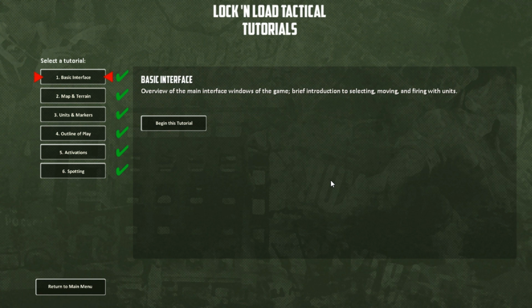Basic interface, a map and terrain. These are the tutorials we're going to be doing today.